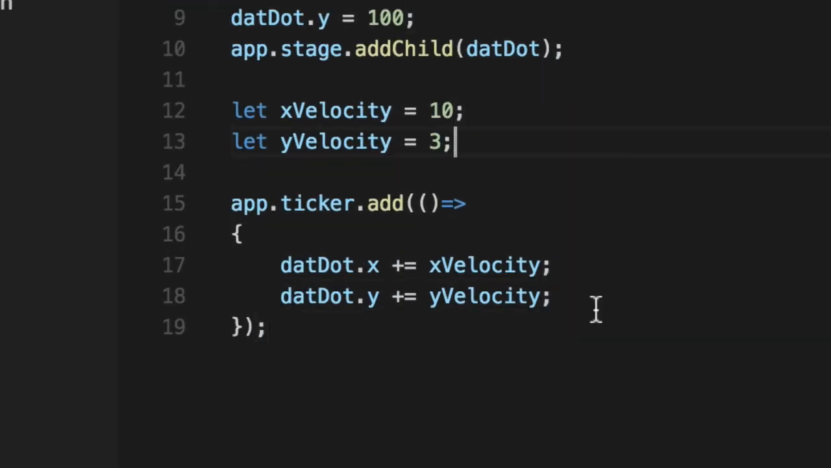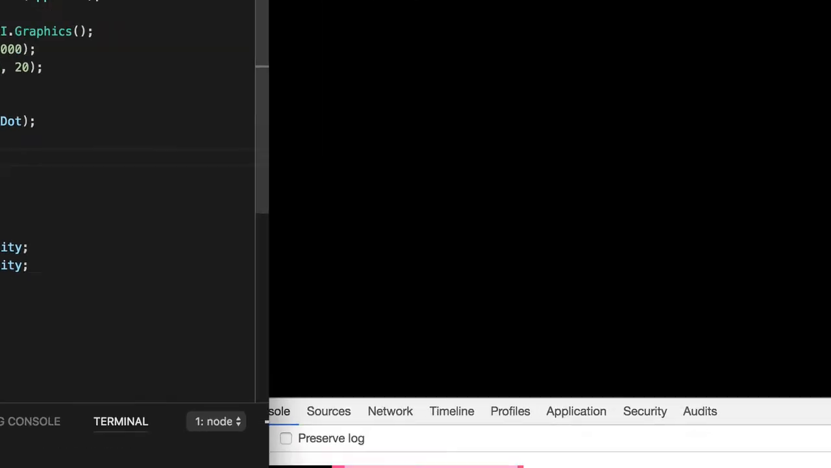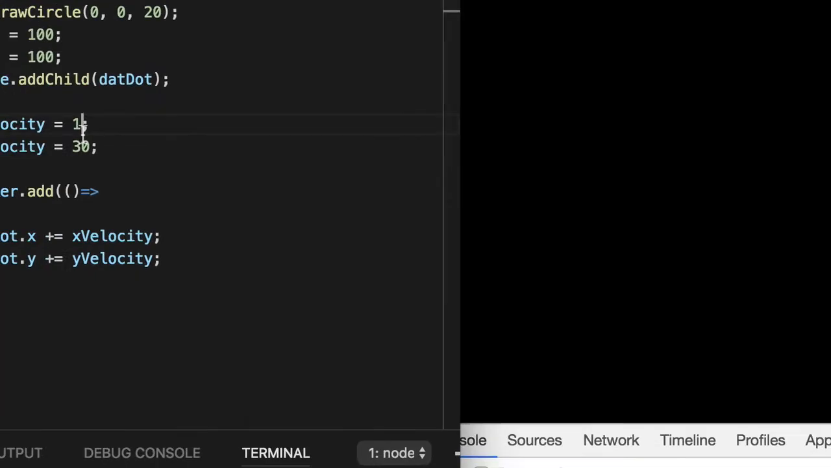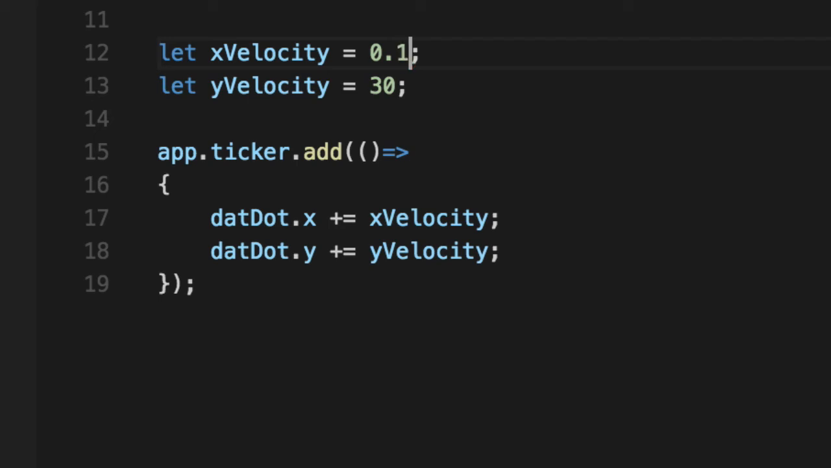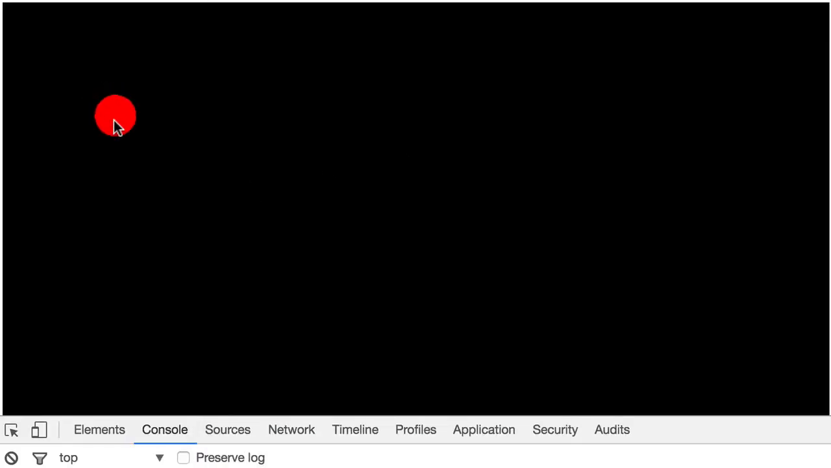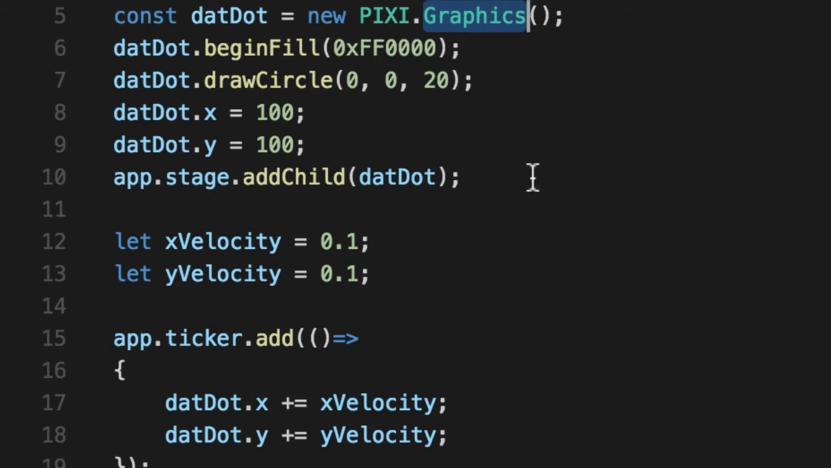Let's do super fast down, but not so fast up. Okay, it didn't even register going right. So we'll do some floats here. And you can see it going horizontally down. There we go. It's not just with graphics, it could be any Pixi object that you have. As long as it has an X and Y value, you can animate those things.